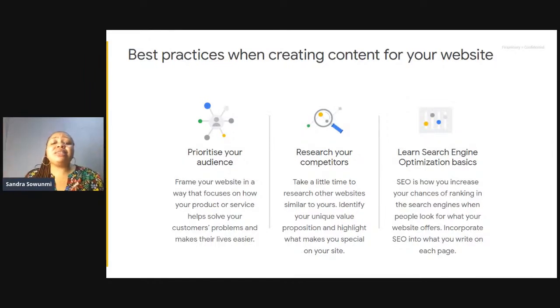And the last thing you have to do is learn search engine optimization. We have so many courses on search engine optimization, so many sites that are offering that for free. You can search for that. What search engine optimization helps you do is increase your chances of ranking. So when people are searching for businesses that are related to yours, you get to pop up right there in the search results. Do you understand? So search engine optimization, SEO, is very important for your business. So you have to integrate that into your website.